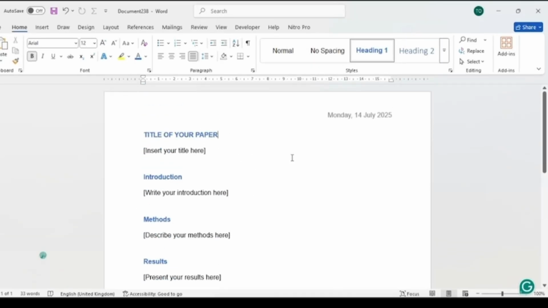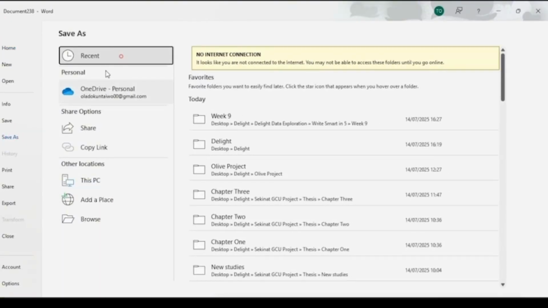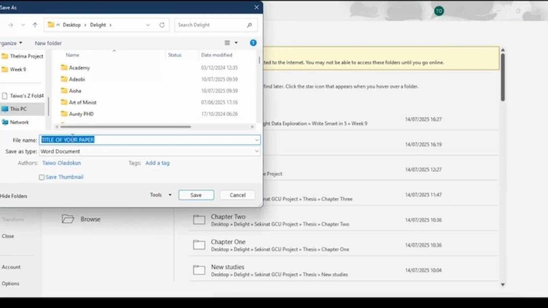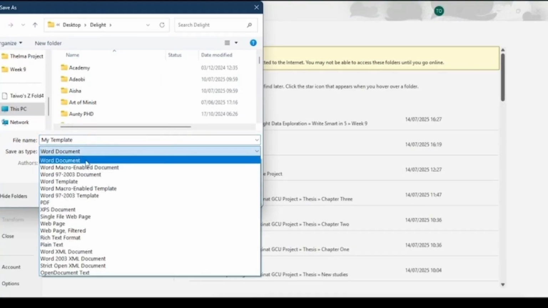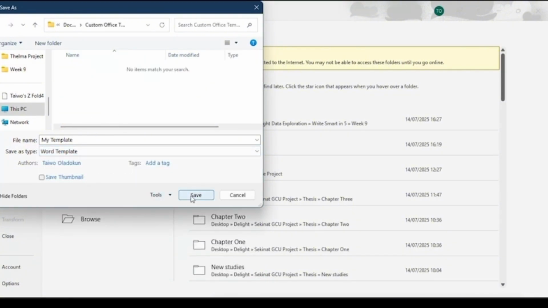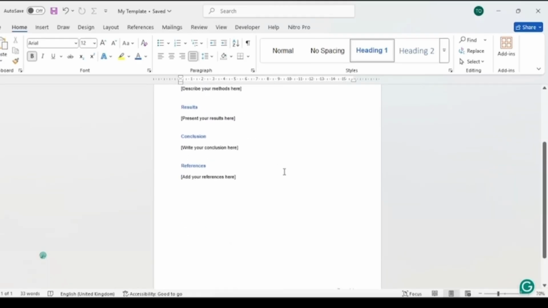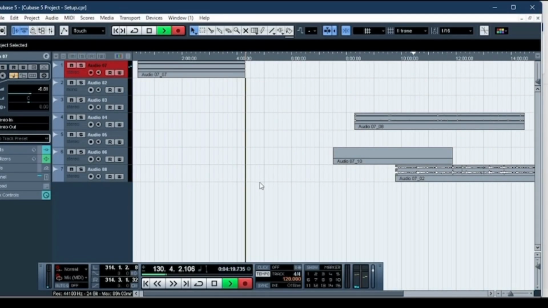So how do you want to save it? Just come here and File, Save as. Okay, my template. So how do I want to save it? I'll come here and change it to Word template. So yeah, my template, Word template. So then you save. So that's it. Now you have a workable template. So you can just close this.